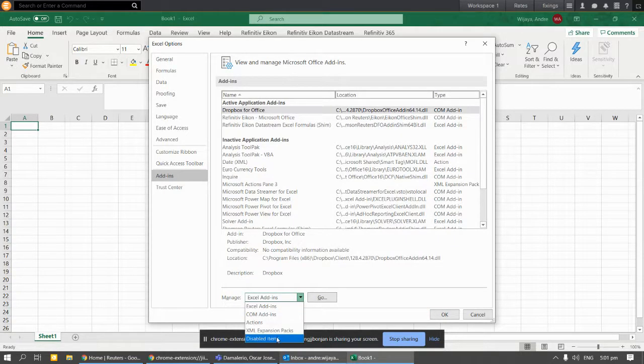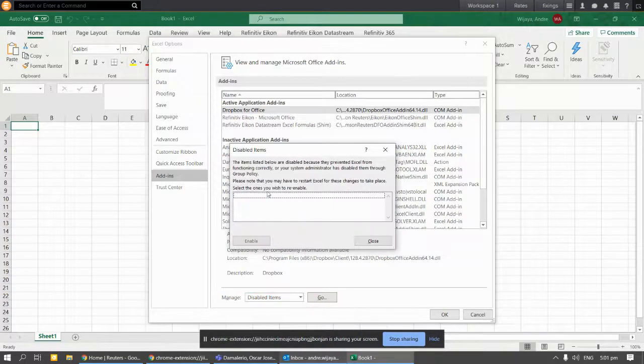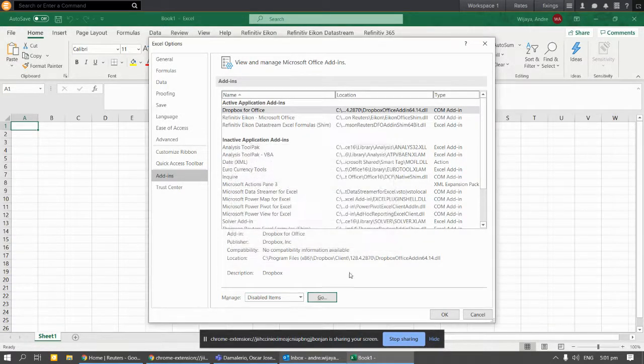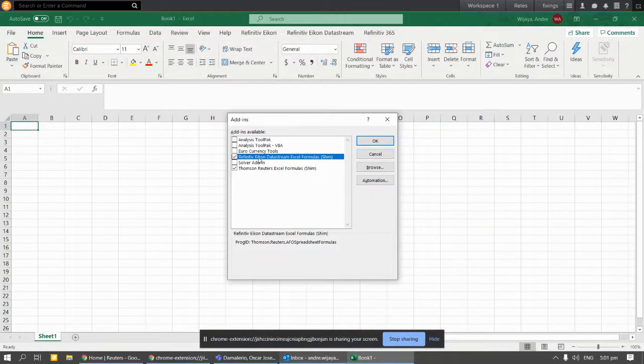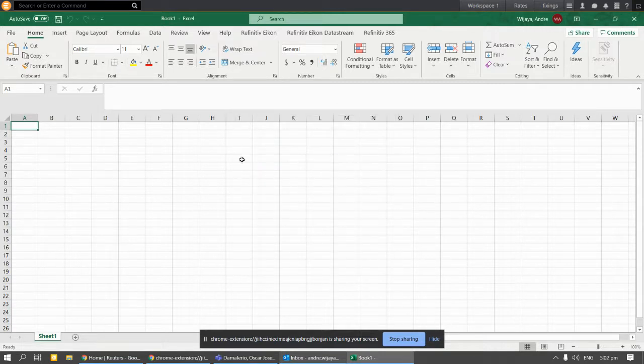check on Disabled Items, go, make sure nothing is disabled. Let me double check again, Excel Add-in, this one, yeah. Under Excel Add-in, if you don't have this Icon DataStream Excel, that's fine. No need to worry about that. But if there's a Thomson Reuters Excel formulas, you check on it and then click OK.